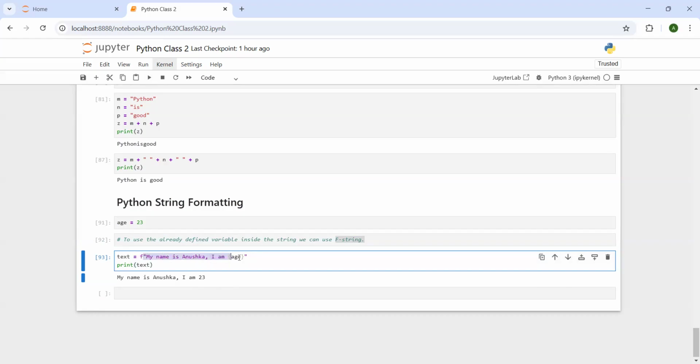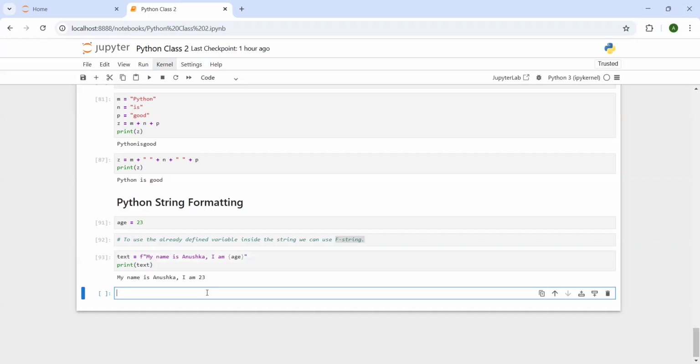Before writing the statement, before writing the string, write this F here, and in the curly braces afterwards, which is also known as the placeholders. This curly braces is the placeholders. In this placeholders, you can write the variable name, or you can also perform some operations. So let us see how to use this placeholders. This curly braces is called placeholders.